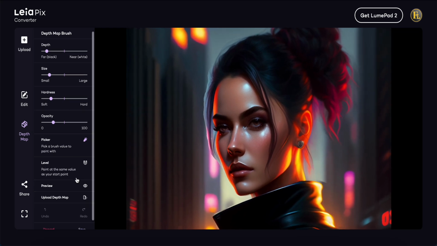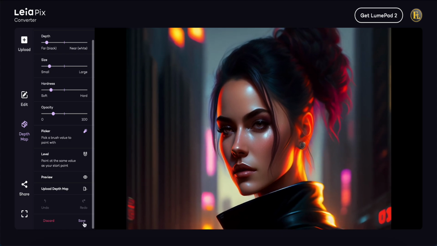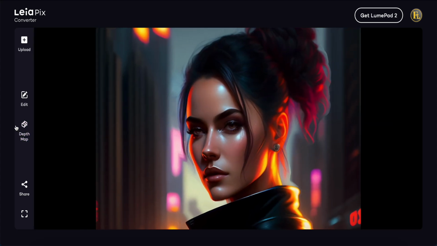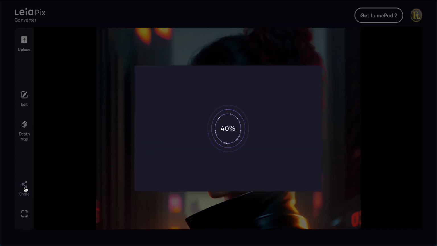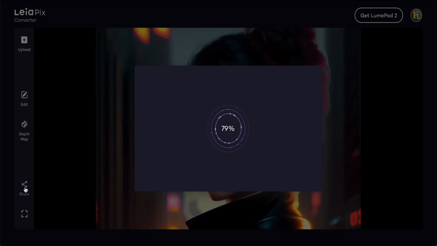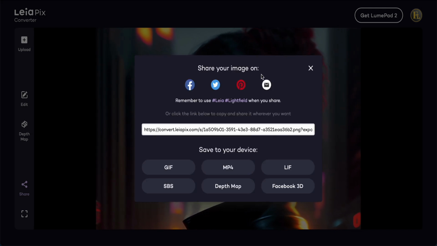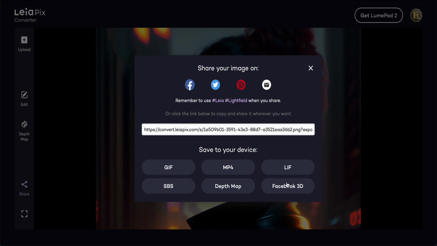Then upload this map and save. If I'm happy, I can save it. After that, just go to share. It is 100% complete. You can share your image as GIF, MP4, Facebook 3D and so on.